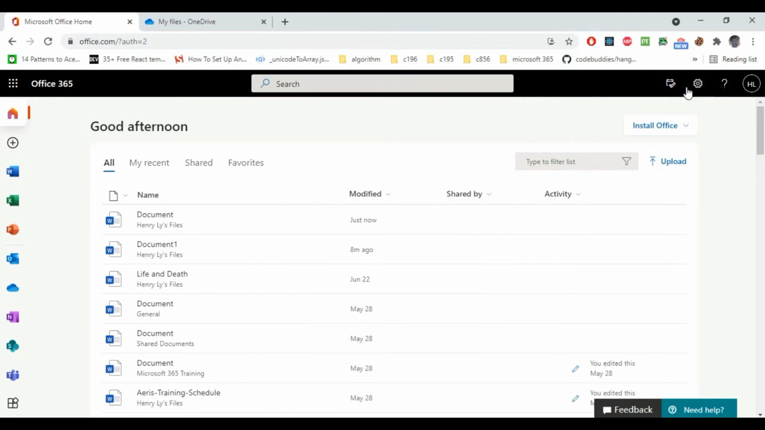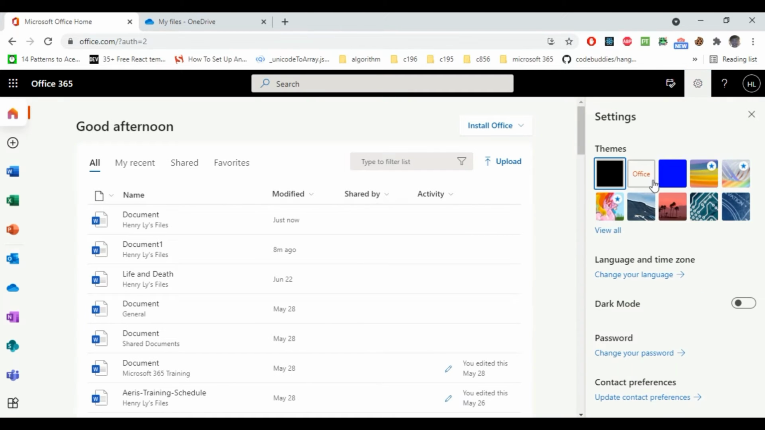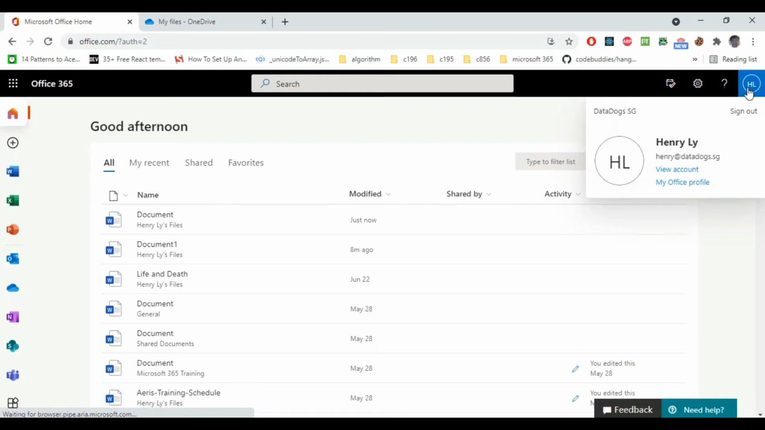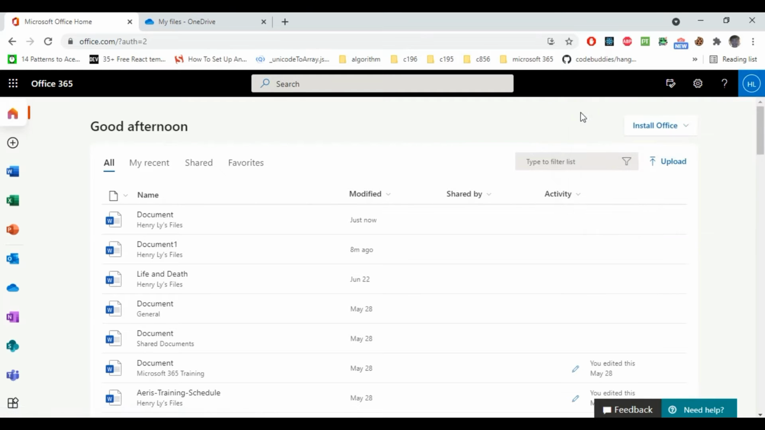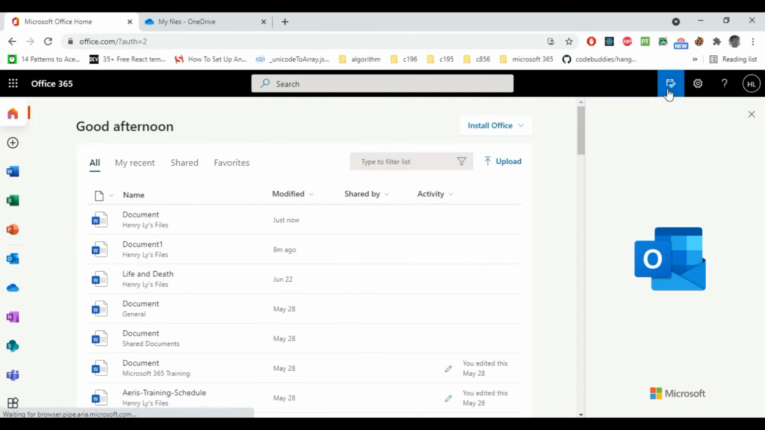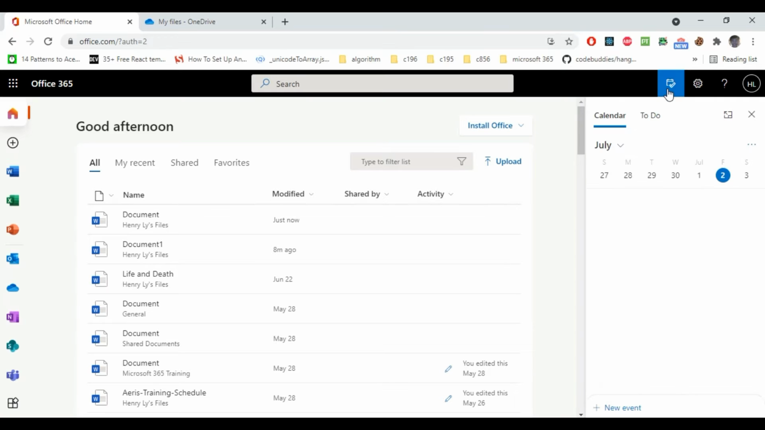And over here on my right side, you can see that this provides me access to configuring my settings. On the gear icon, you can change your themes, your language and time zone, dark mode, change your password, and change your contact preferences. This is where you're going to be signing out over here. And this was recently added by Microsoft 365, where it connects to your Outlook calendar to give you a high-level overview of what's happening this week. You can also add to-dos to see what exactly needs to get done for that particular week.